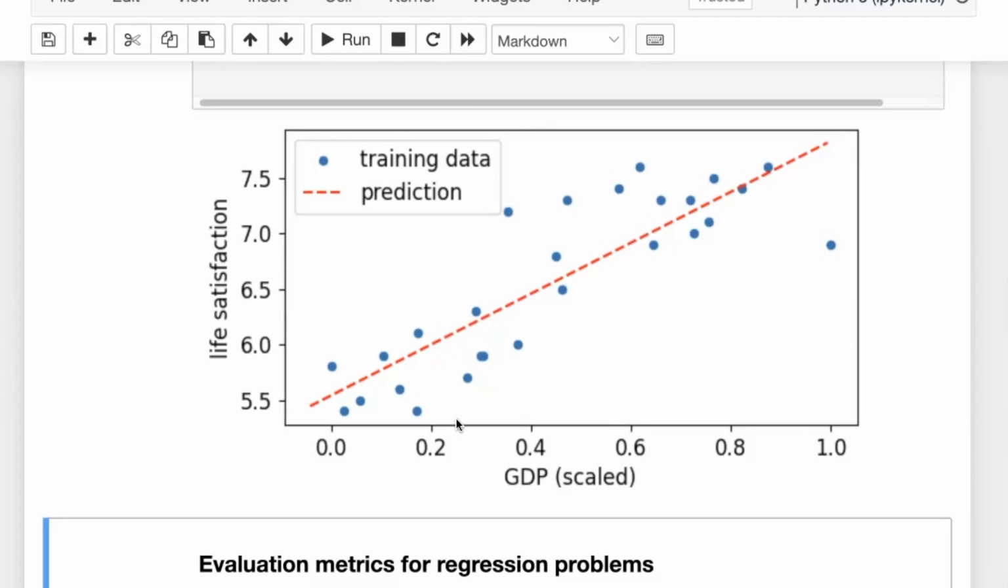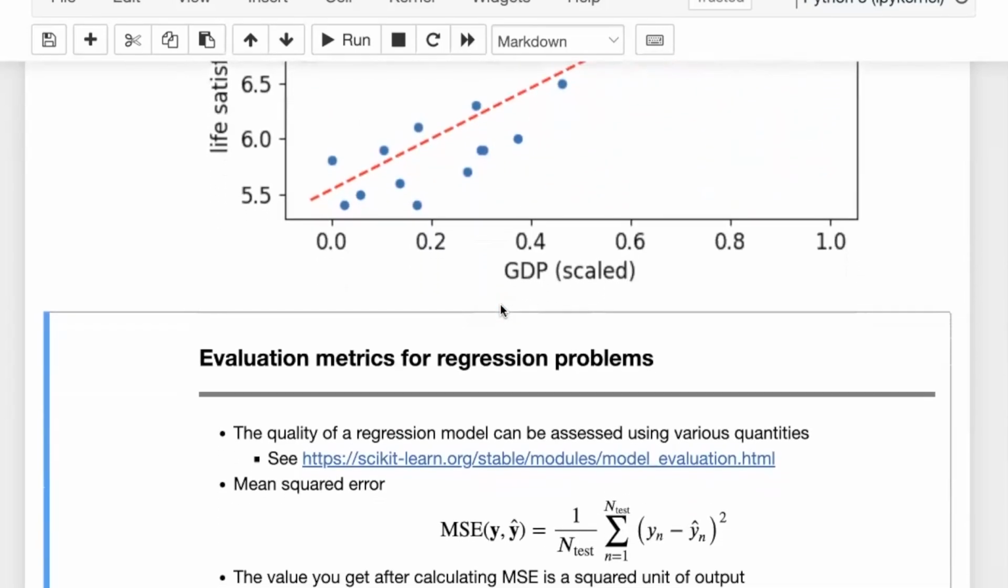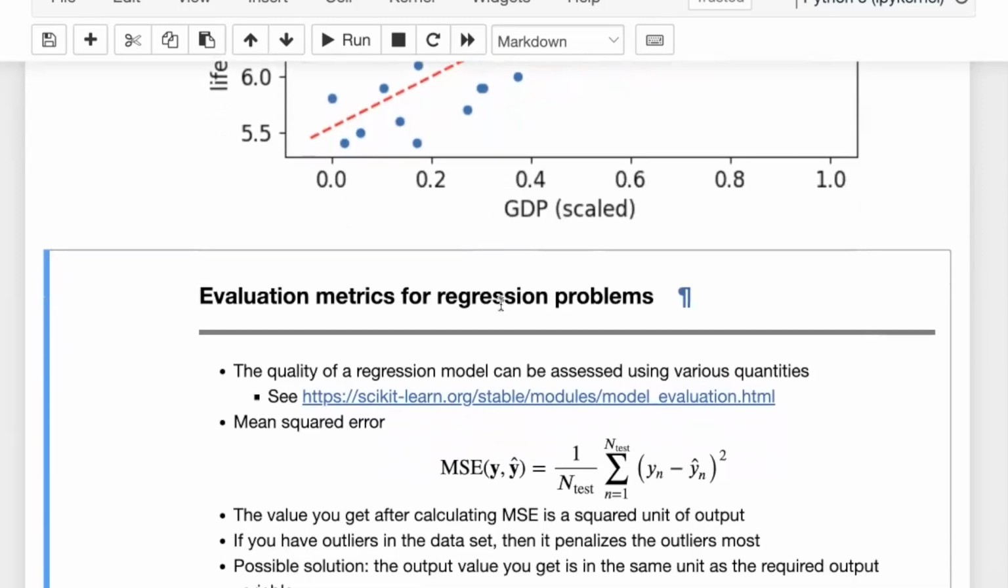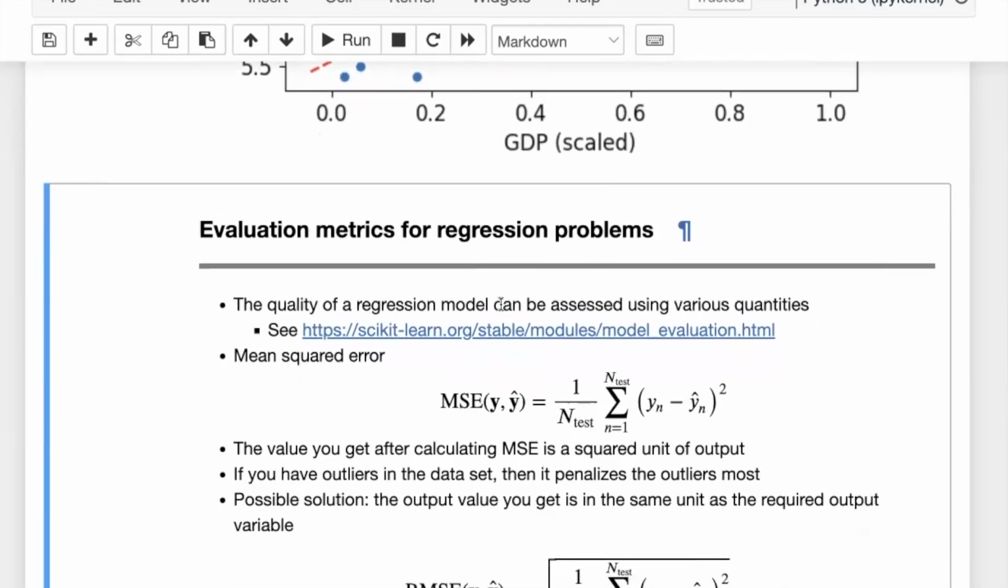So now once you train your model, in these cases that you have a 1D problem, you can visualize the regression line and see whether this is a good model or not. But in many cases, if you have a high dimensional problem, you cannot visualize anything more than a 3D problem, right? So we need to have quantifiable ways of measuring the performance of regression models.